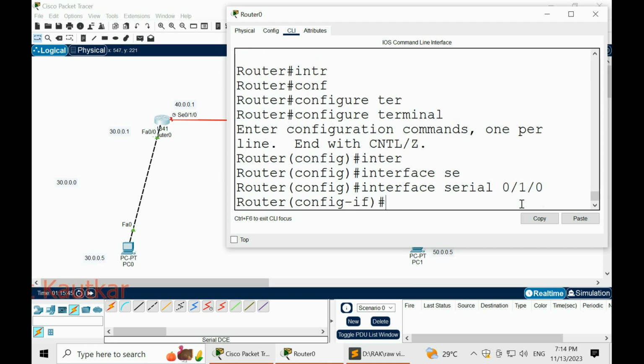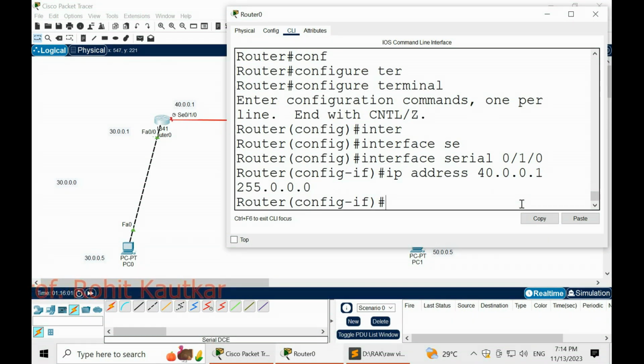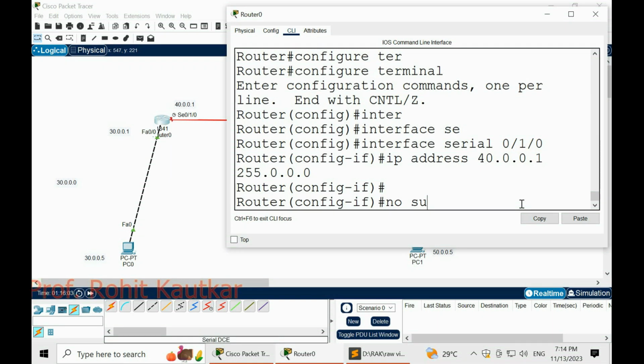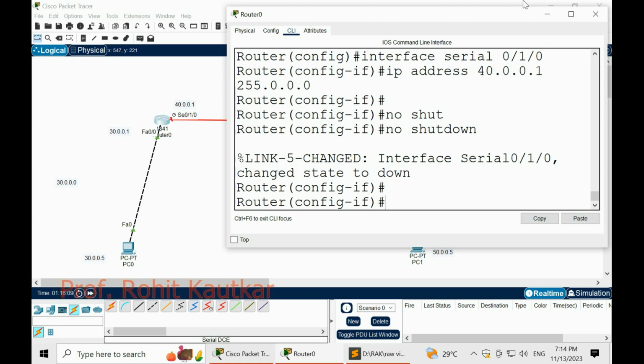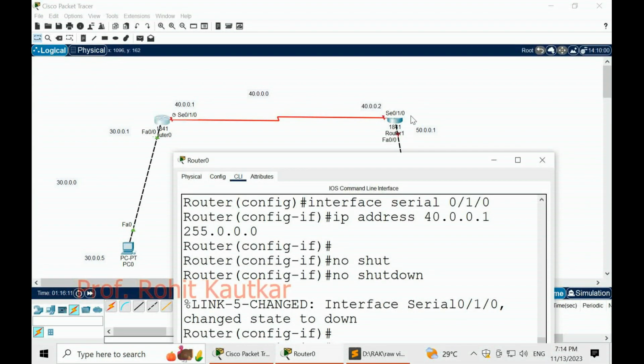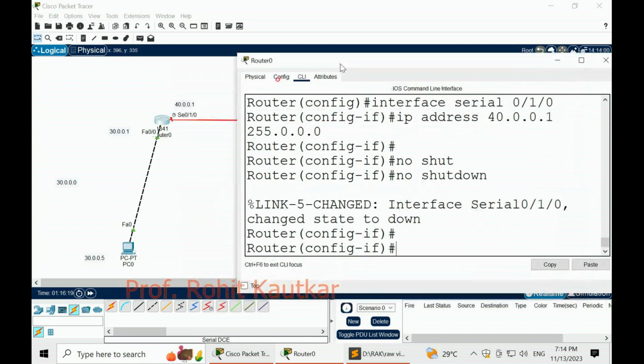Serial 0/1/0. Now specify the IP. So ip address 40.0.0.1, and specify the subnet mask 255.0.0.0. Hit enter, and now specify the command no shutdown. Okay, so this link will go up whenever we configure this second router interface. Okay, so for now the configuration of router 1 is completed.